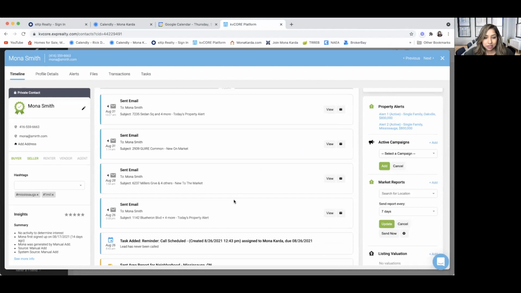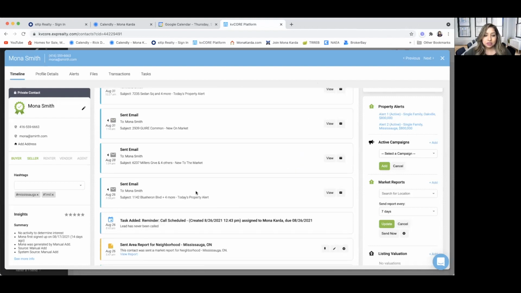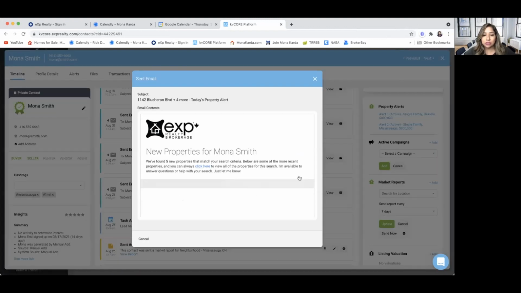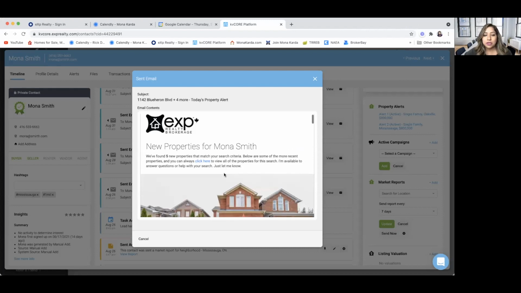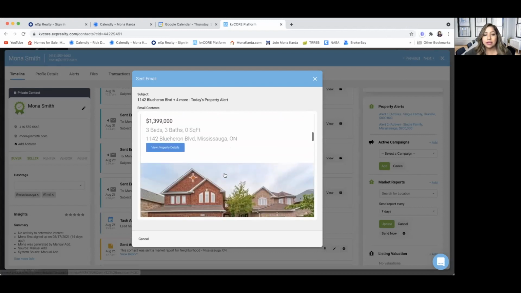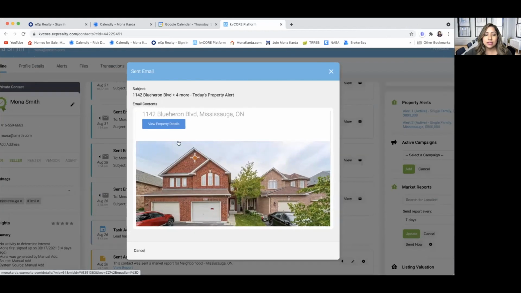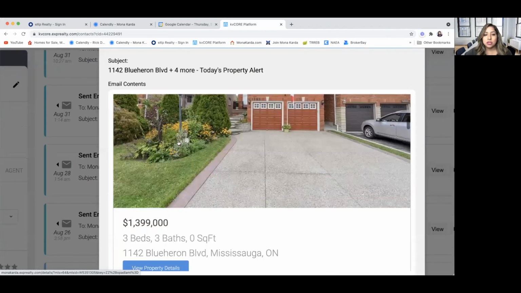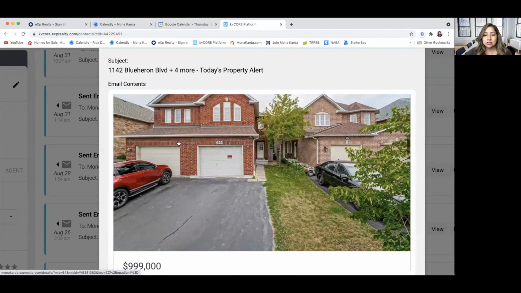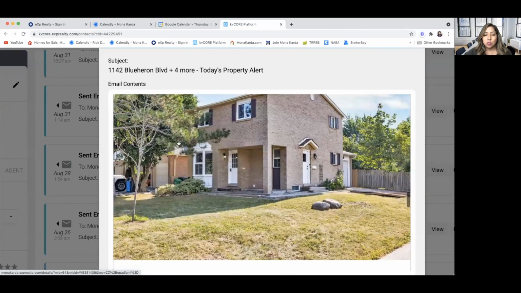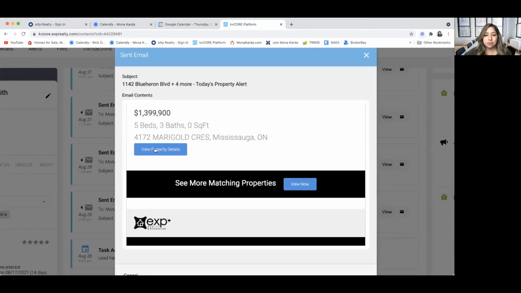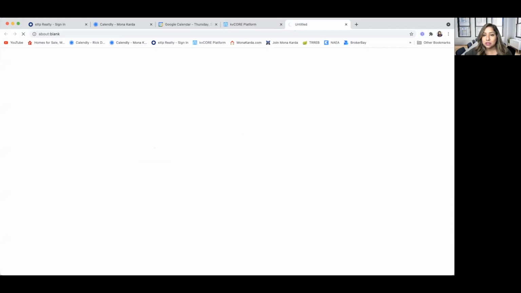So let me just click over here. And here's another one with today's property alert, but that was through the search alert. If you wanted to see what that would look like, this is what it would look like here, where it says new properties, and then the homes will populate here. If the client wants to click on anything, they can. So let me just show you what it would look like if you clicked on it, because I do want you to see the back end for a second.